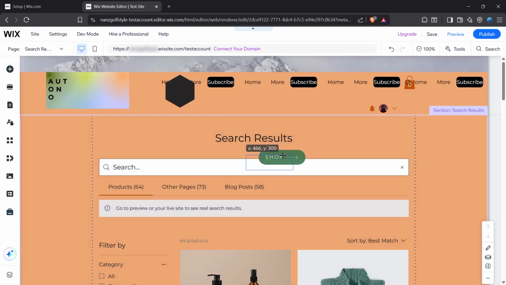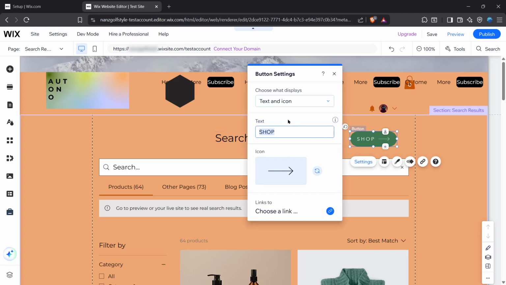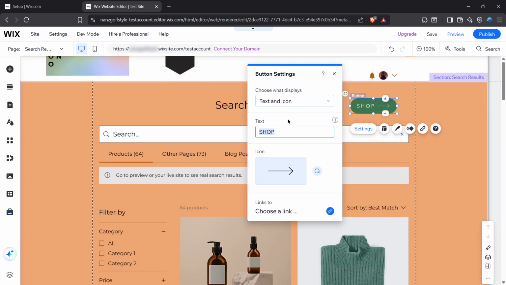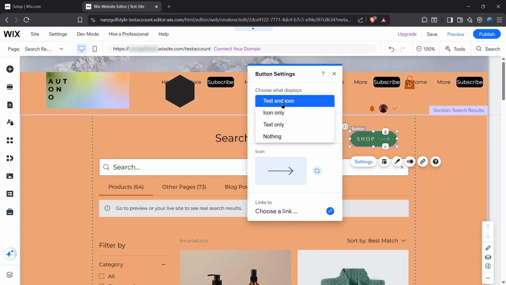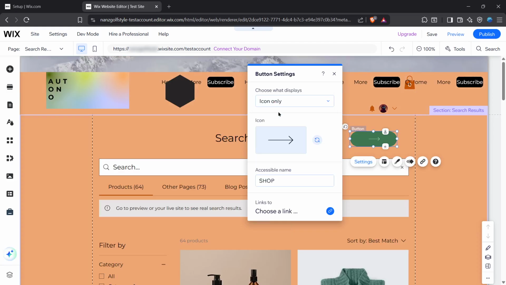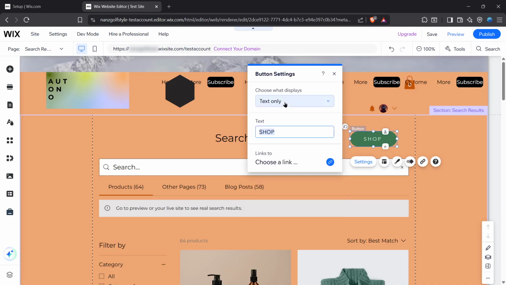The button appears on the canvas and is automatically selected with selection handles around it. To customize the button text, click Settings in the action bar. A settings panel opens on the right side. Under Choose What Displays, select your display option and type your text in the What Does It Say field. The text appears on the button in real time as you type.